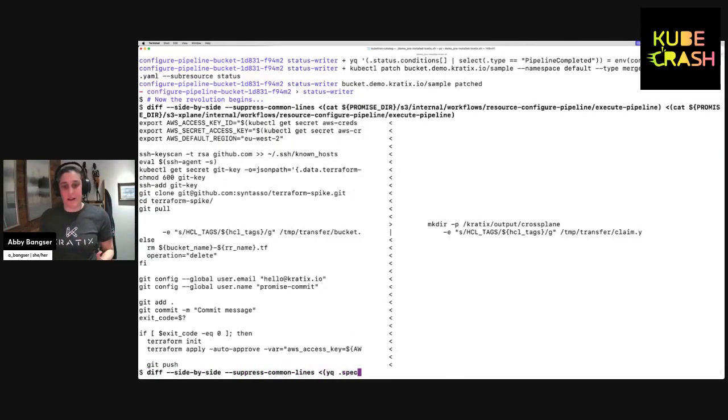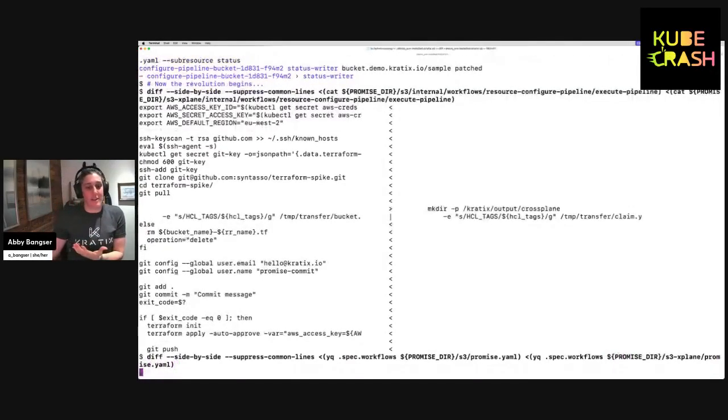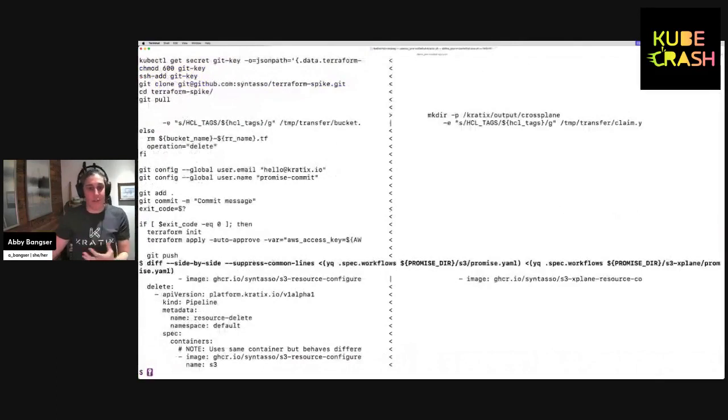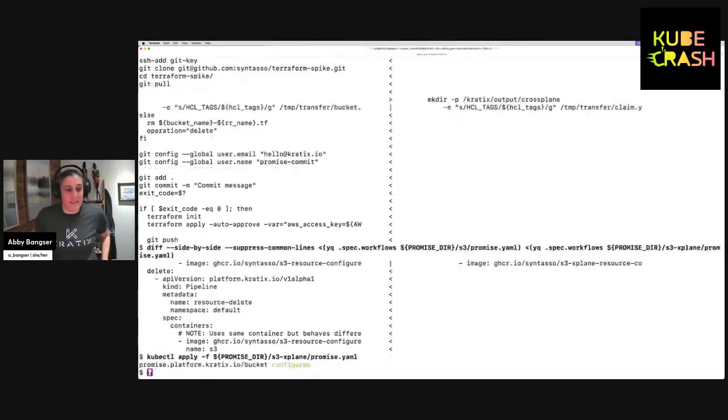The other thing that I'm diffing between the 2 implementations is how we're calling the container. In order to change all that logic, the only difference that's happening is I'm changing from calling a Terraform resource configure image to one that's for Crossplane, right? So I'm going to apply that difference, apply that new promise, and I can see that I've configured it.